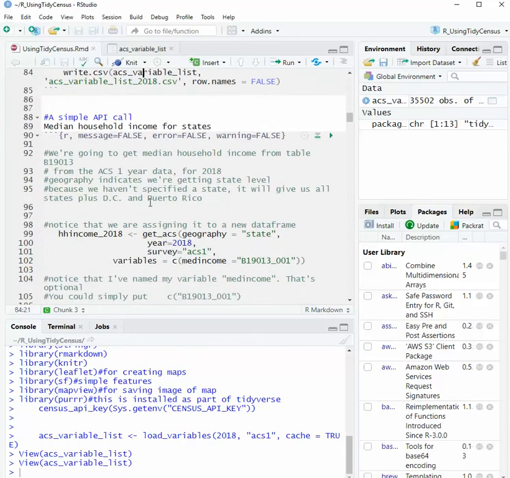So we're going to gradually work our way through from some simple API calls out to some more complex ones. The most basic part is what we're going to do here: we're going to create a new data frame called HH Income _ 2018. That's a name that I'm giving it.